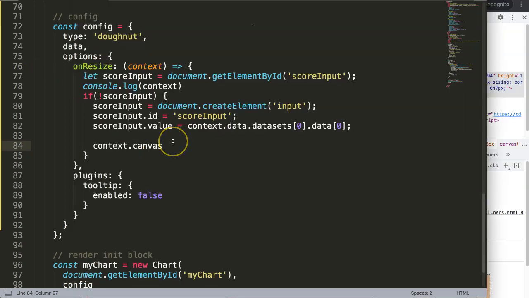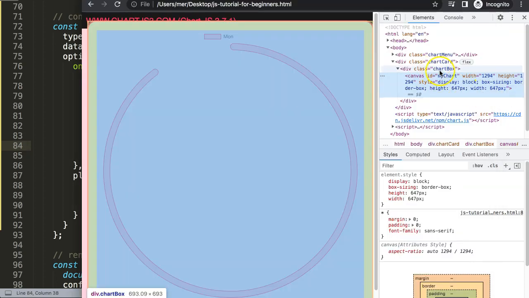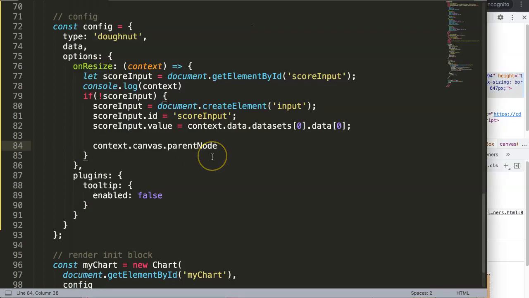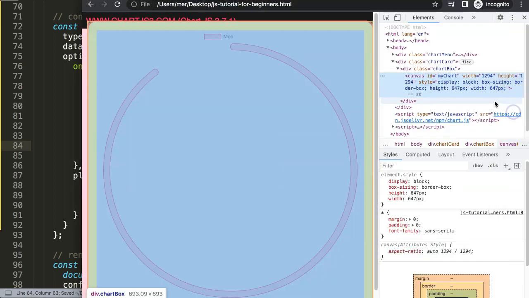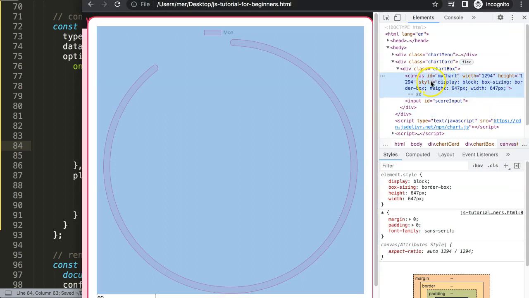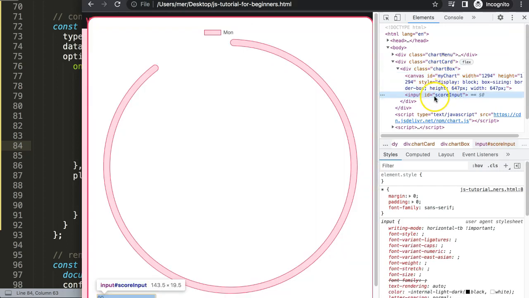So what I'm going to do here is context.canvas, and then I'm going to say get from this one the parent node, which is the parent of whatever the canvas is, which is in this case the chart box. That's the parent. And I'm going to say here append child, so attach the child to this parent, and the child is score input. Very straightforward. Save this, refresh. Alright, so once we have this, you can see here now we have the score input here.